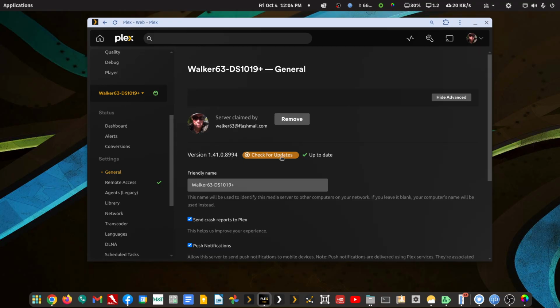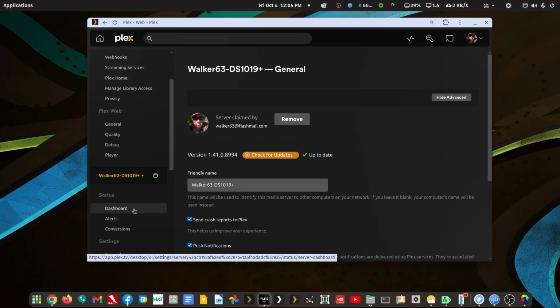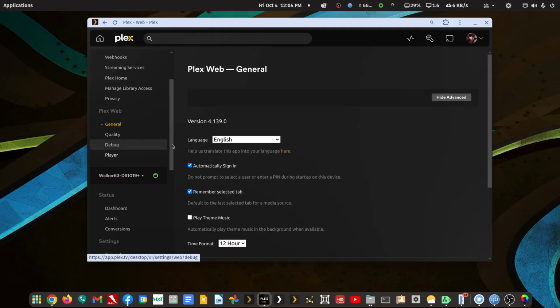Let's see the version you're running. Are you running the most stable version? So send me a screenshot of that, and then let's see, where else do I want to go? I want to go up to Plex Web General. I'd like to see the version of the web app you have. And then I'd like to know if everything is normal in the web app, if the interface looks normal.